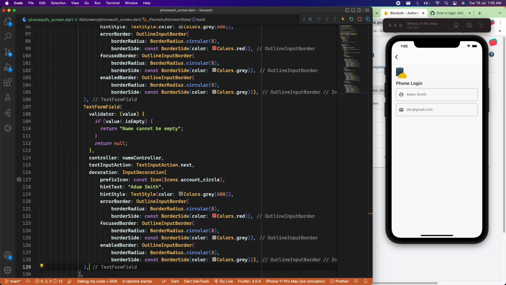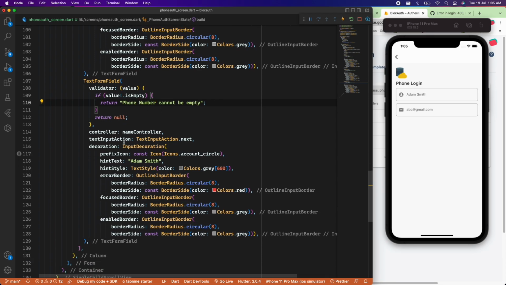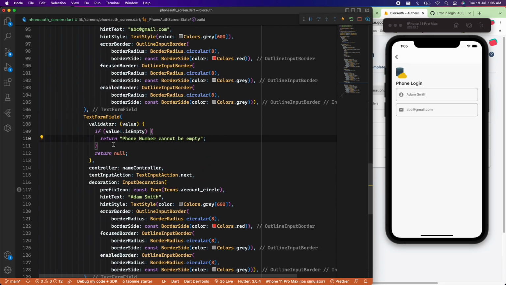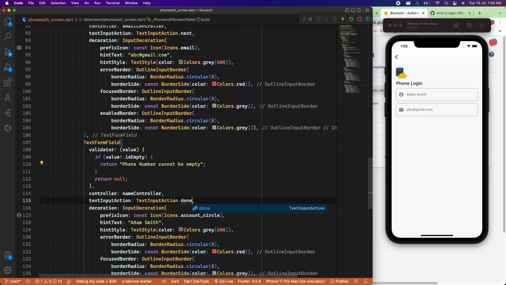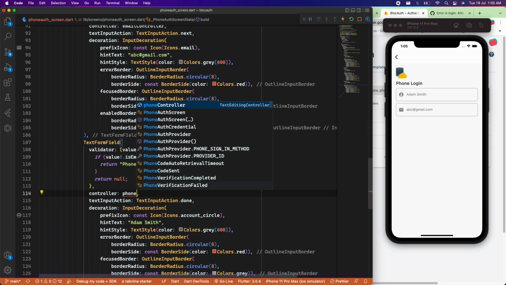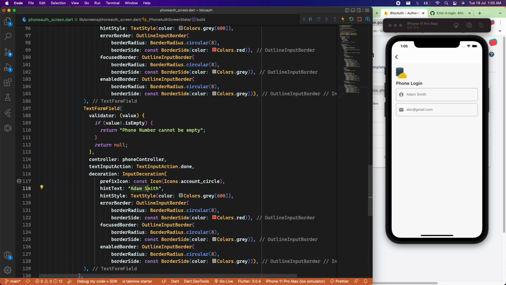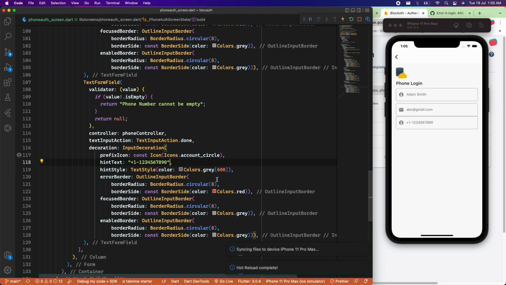As far as our phone number is concerned, we will write value. If this is empty, we will write phone number cannot be empty, else we will return a null here. And this can be changed with the done. This can be changed with the phone controller. Phone number can be, let's say, 1 1 2 3 4 5 6 7 8 9 0. Perfect. You can click on save.